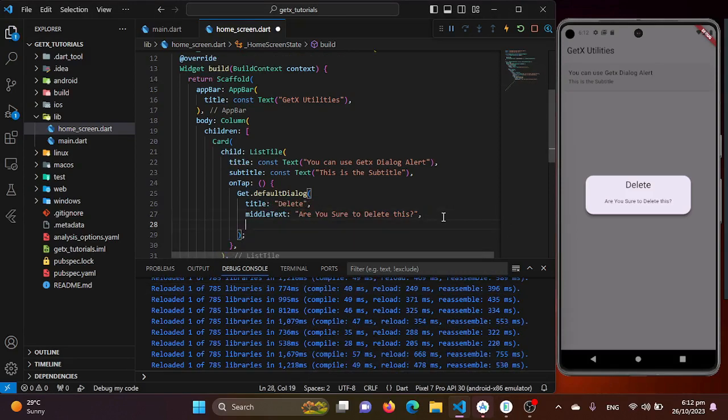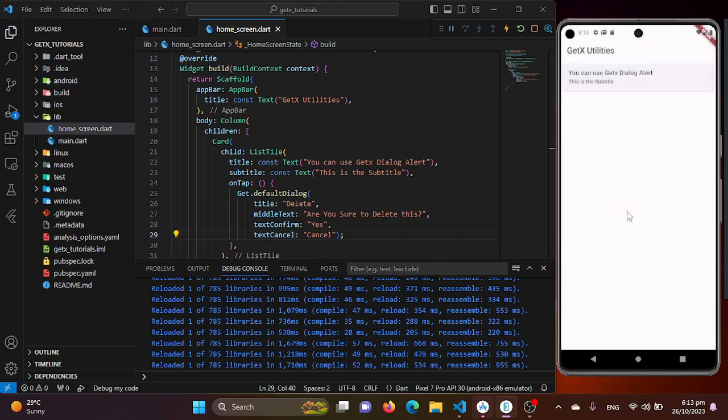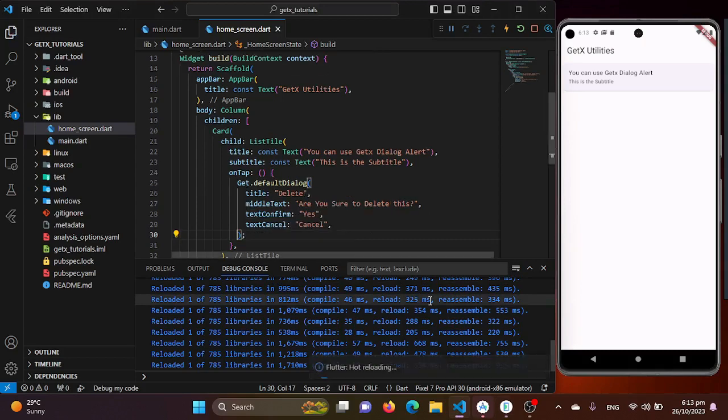We can also customize the buttons, and we can also use the default buttons of our default dialog alert, which is coming from our GetX package. So we will just use textConfirm, and I'll be writing yes here, and on the textCancel I'll be adding cancel. When I save it again, you will see yes and no. And you can also customize the buttons. You can add your own buttons here.